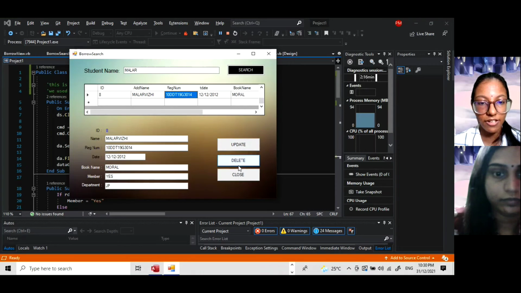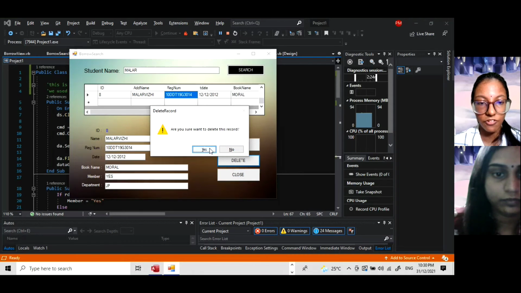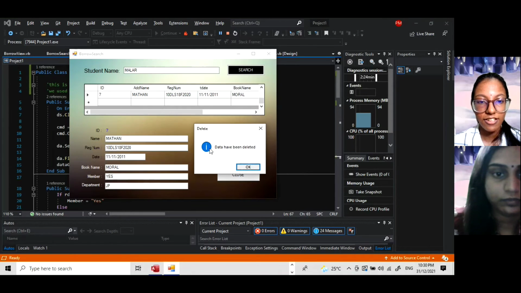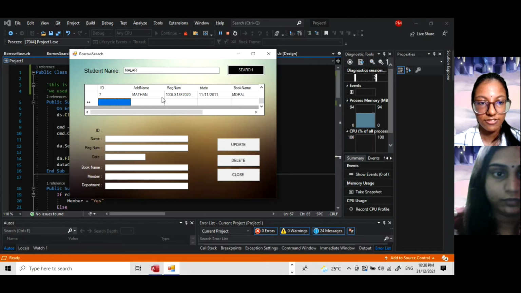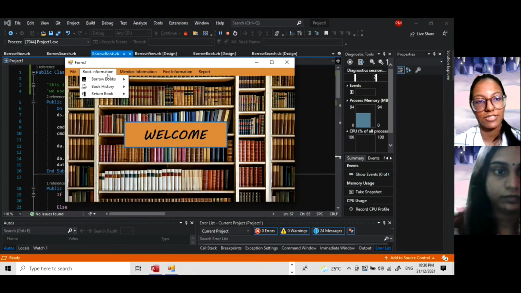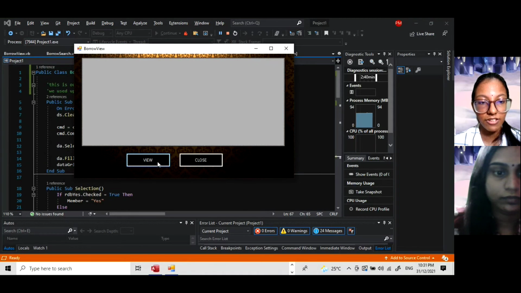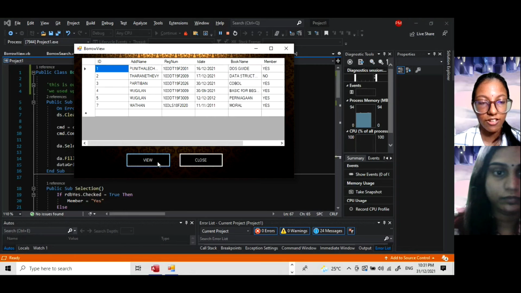So now for the delete part. Are you sure you want to delete this record? If you click yes, then the data have been deleted. Okay, so now the close button to go back to the welcome page. And then now for the view form, click the view button to view all the records. And then the close button to go back to the welcome page.